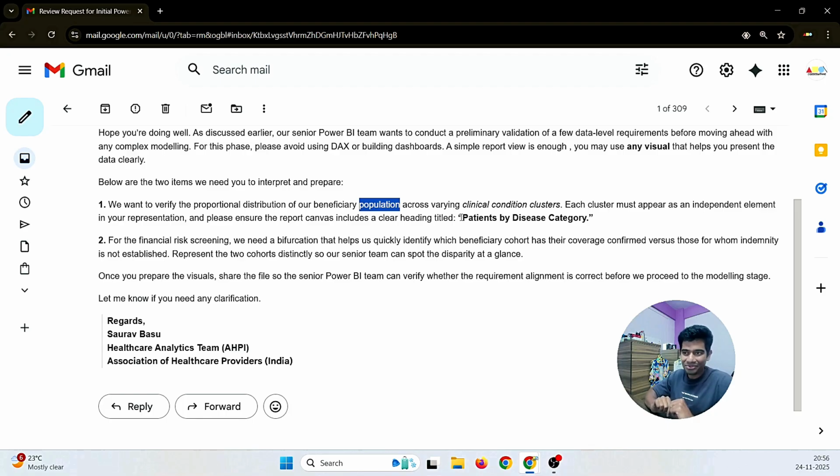Now let's move to the mail part. Once you prepare the visuals, share the file so that the senior BI team can verify whether the requirement alignment is correct before we proceed to the modeling stage. Let me know if you need any clarification. Okay, so right now we are ready for it and they have not sent the file. These things will happen. They won't send the file until you confirm anything.